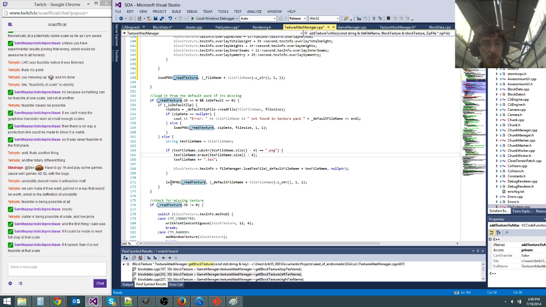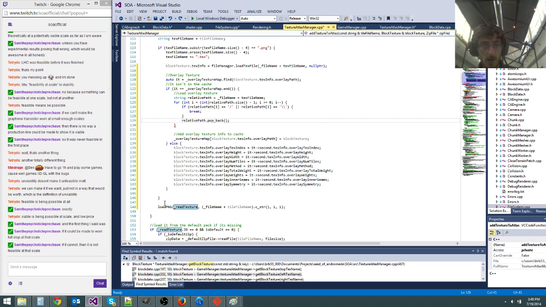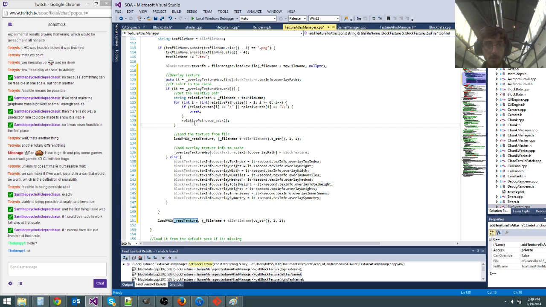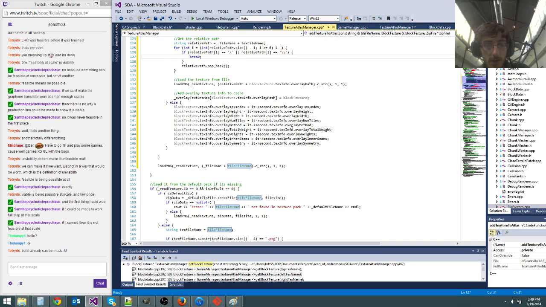So we're gonna call load PNG. So just like this, what did I just do? Pop back. We're gonna load PNG, load the texture from file. Get the relative path, and it's gonna be load PNG with relative path plus this overlay path, just like that. Overlay path. So we load it in, and then we need to check for an error.